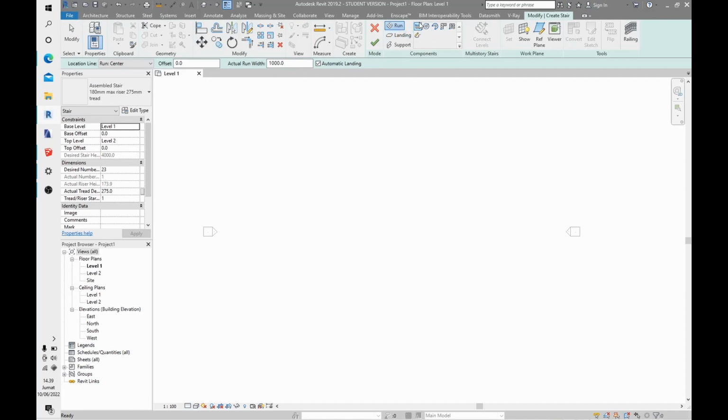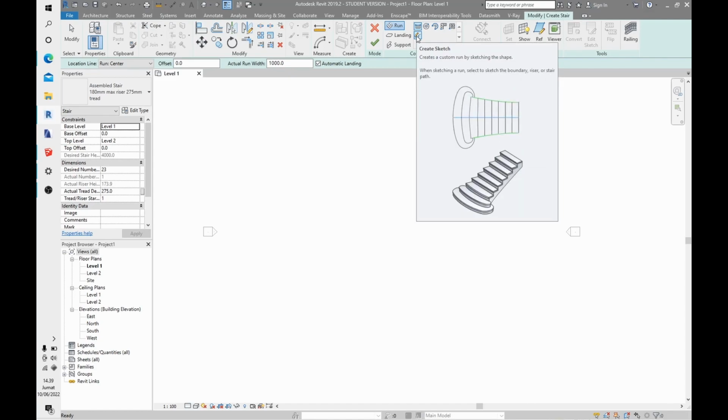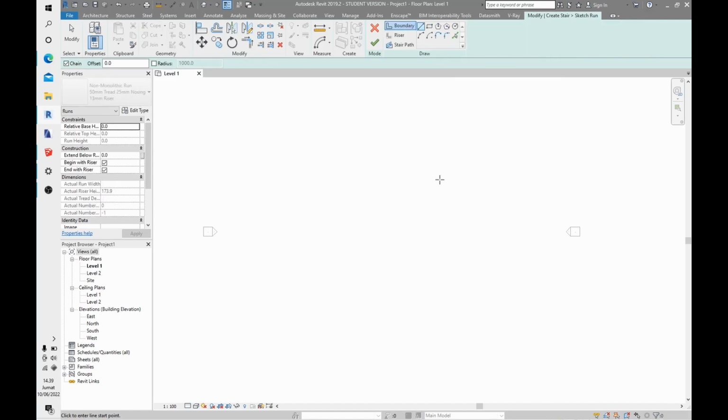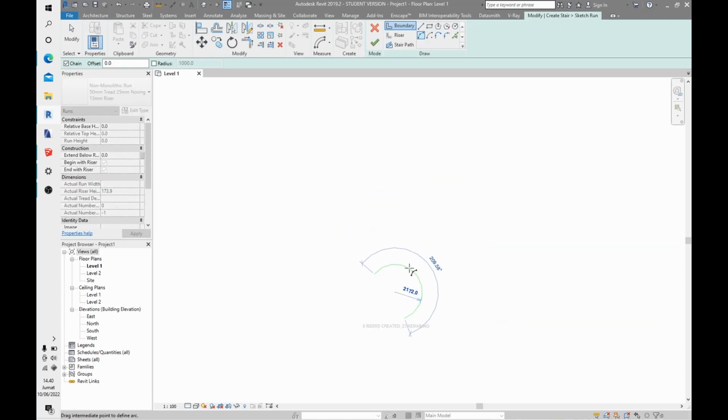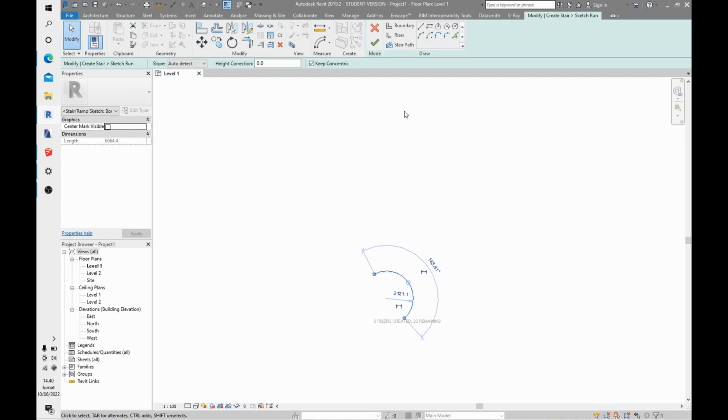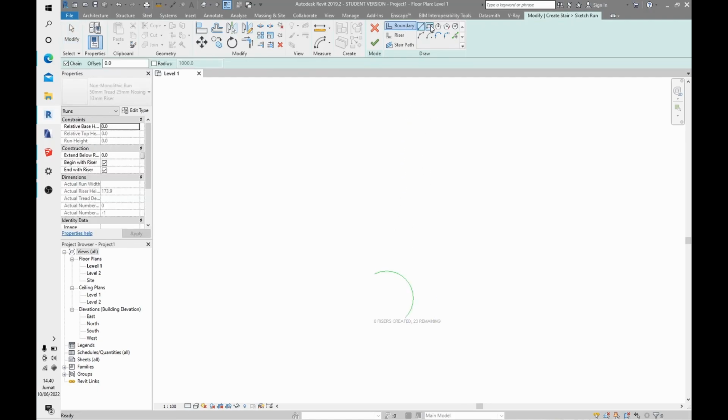In here, if you want to make a custom stair, you can see a little icon, Create Sketch. Now we will sketch the custom stair that we want. For example, I will use curve. And then I'm just going to offset it like this.